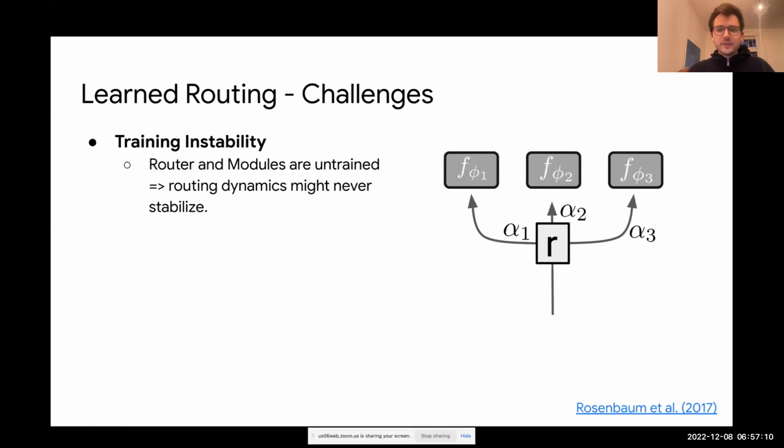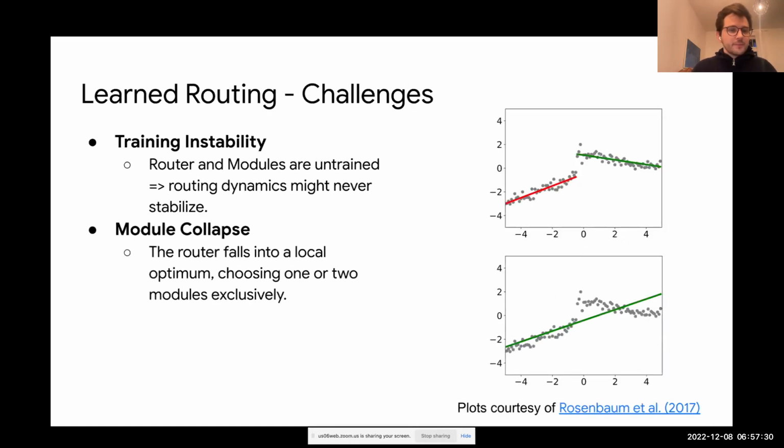And there are some methods, like freezing parts of the model during training and so on, that aim at mitigating this. But in general, these routing dynamics are often difficult to train, especially if we're starting with a completely untrained model. Second of all, module collapse happens. So that is that the router falls into a local optimum and only selects a small subset of the modules that it has available.